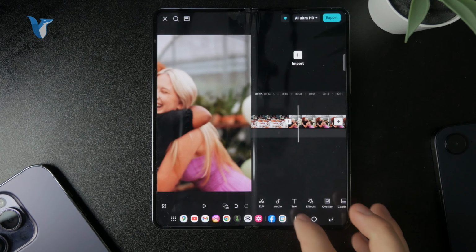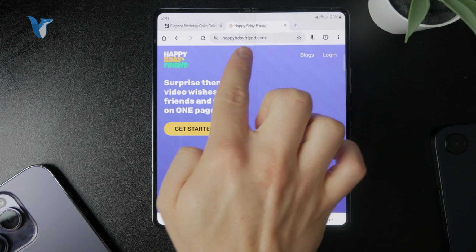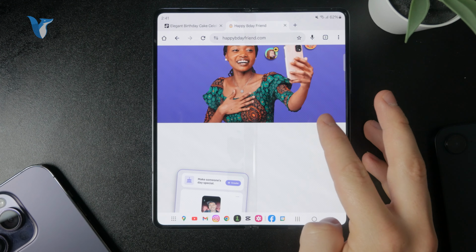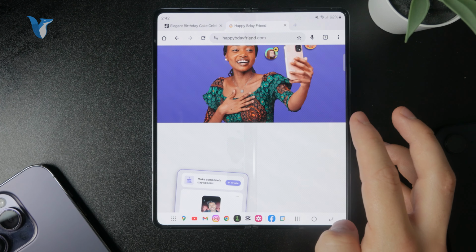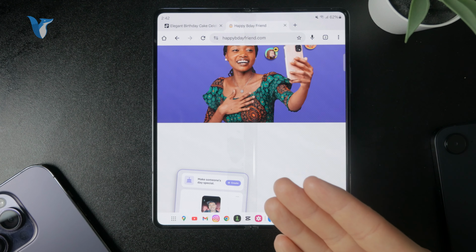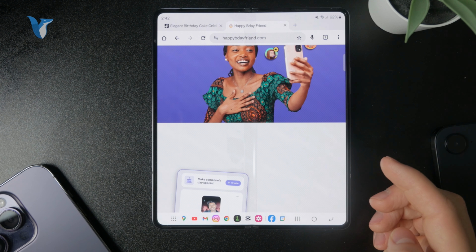For example, there's a website which is called happybdayfriend.com, and you can see that the whole point is that you surprise one person with a bunch of videos recorded by a lot of people. So you kind of set up a birthday profile or whatever, and you can see that a bunch of people can contribute, and it kind of puts it all in one place. So I'm not affiliated with them in any way, but that is just kind of how it works.